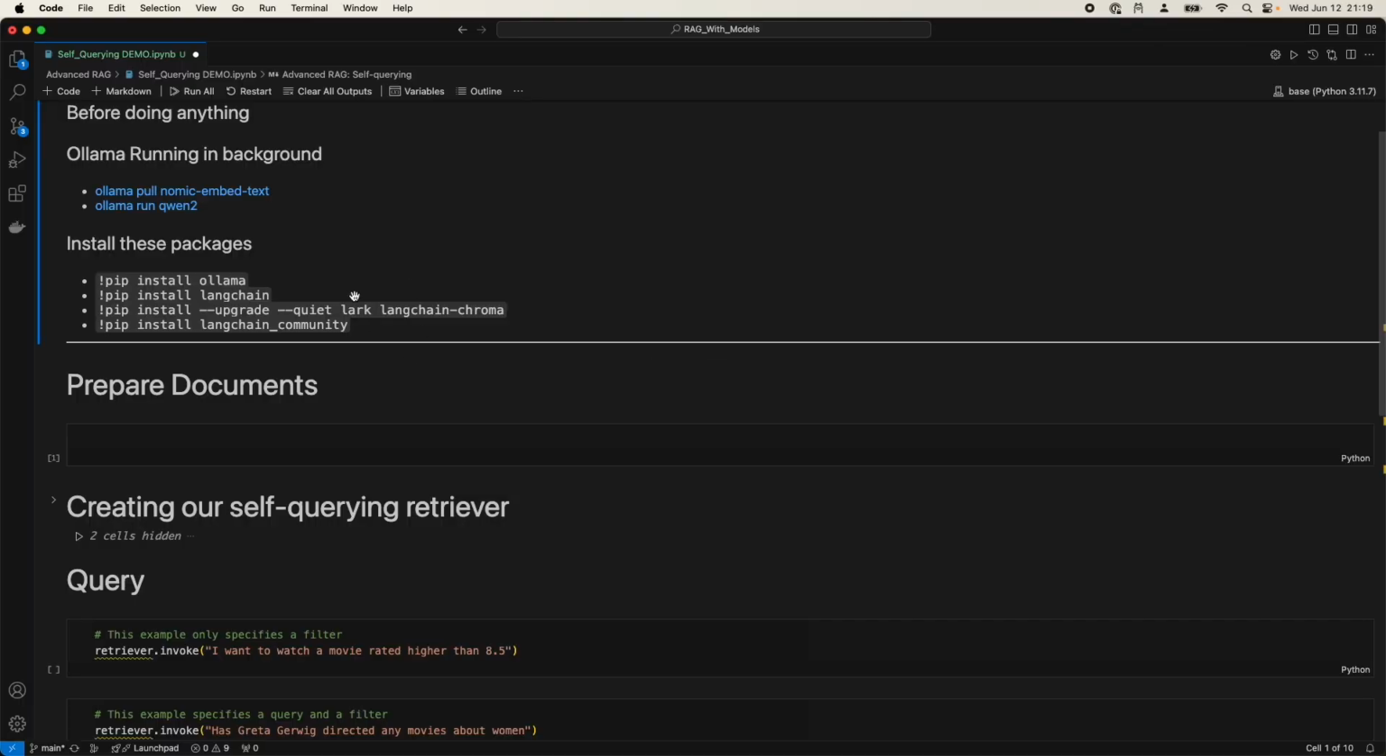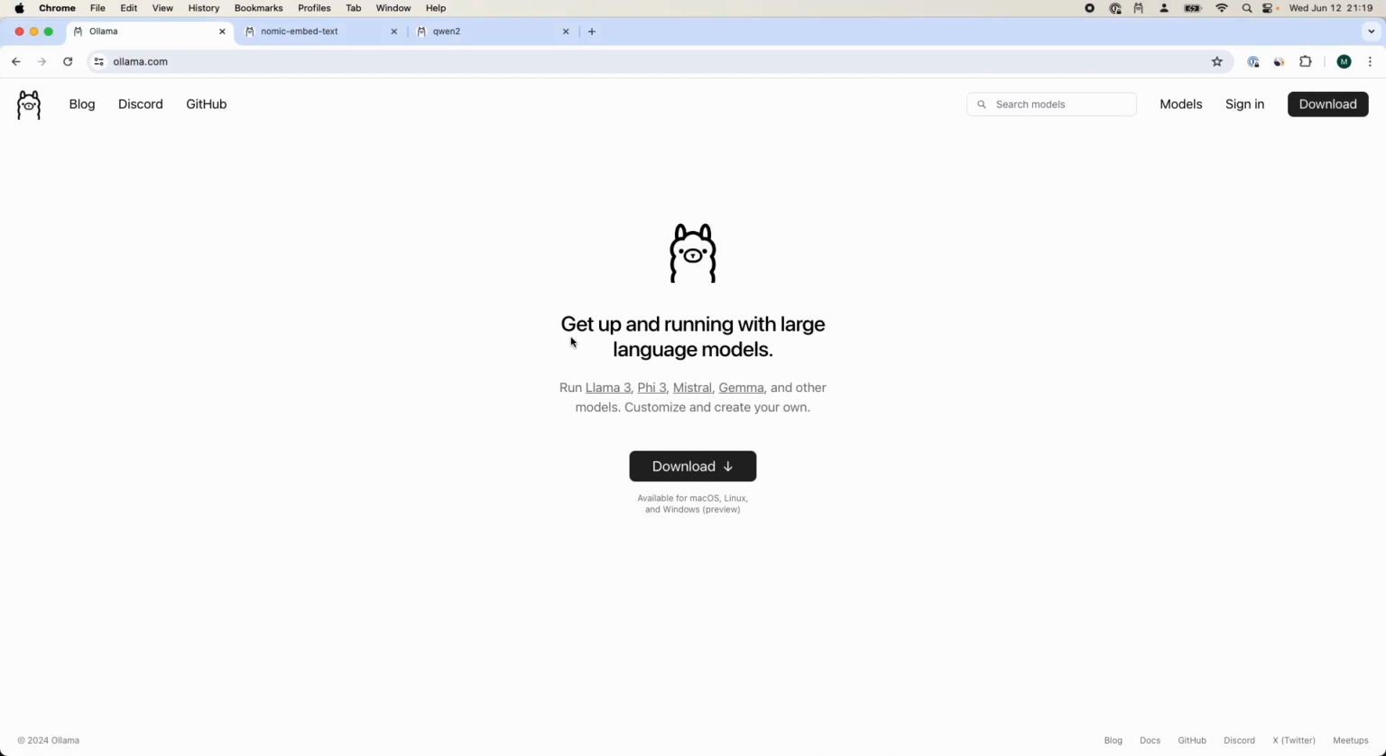Okay, so the first thing you have to do is install Ollama on your computer. Ollama is a terminal-based application that allows you to run large language models with minimal pain within seconds.